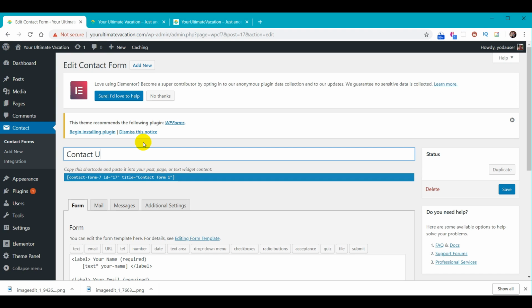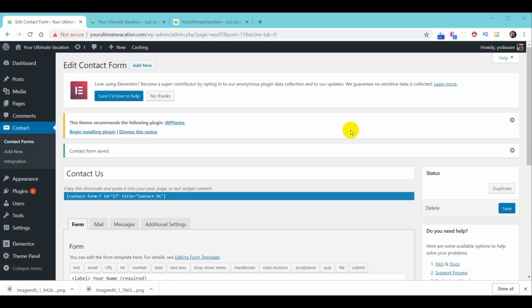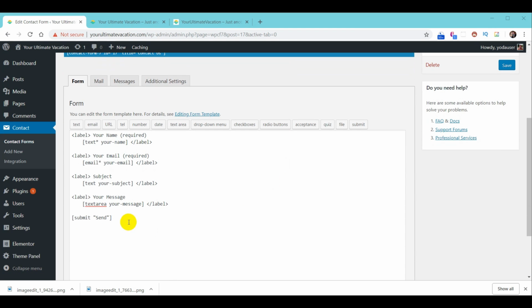And we're just going to rename that Contact Us, and I can hit Save just to make that change. Now if you scroll down, you'll see they've already done most of the work for us, but I want to show you how the mechanics of this work. So this particular form is going to have your name, your email, a subject, and your message.